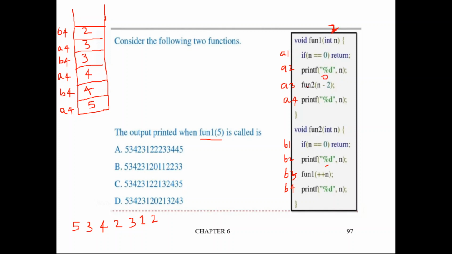Before this function call happens, what should happen? The return address is what? A4. And what is the current n value? The current n value is 2. So that will be pushed into the stack. Right. And now this function will be called with n as 0.